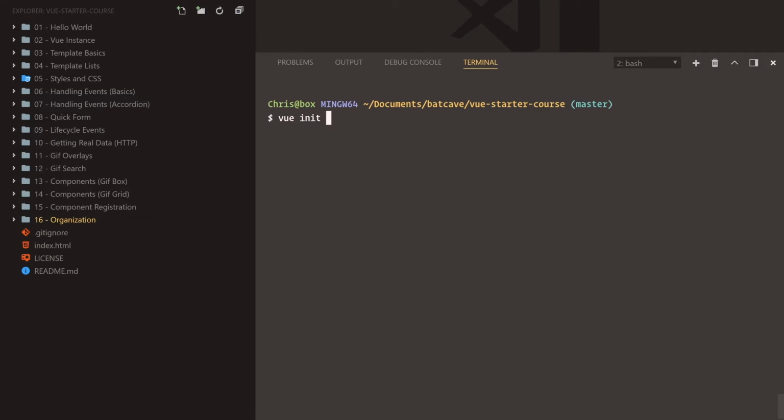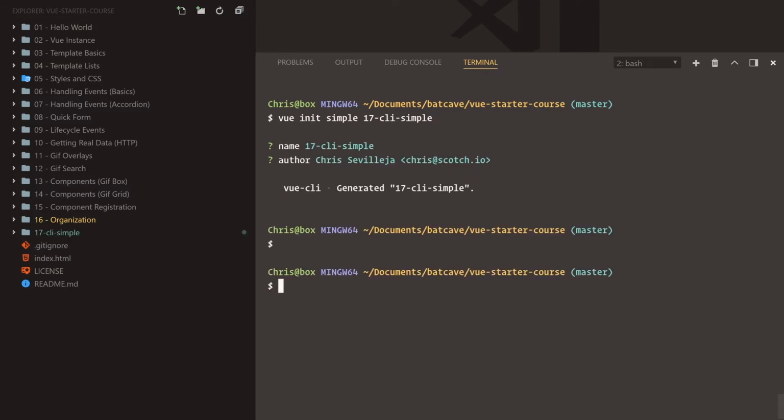We'll say vue init, and the first one I want to use is simple. So we'll say 17-simple. Let's do 17-CLI-simple. I think that's a good name. It downloads a template, we can name it. We'll just keep all the defaults, just press enter. And now we have a folder for 17-CLI-simple. And this is the simplest a Vue application can be.